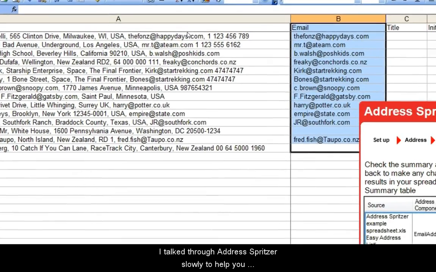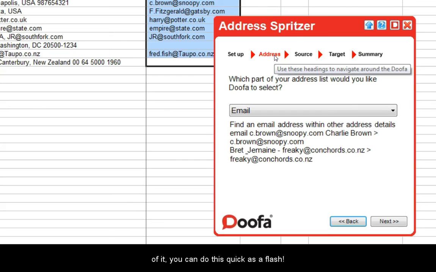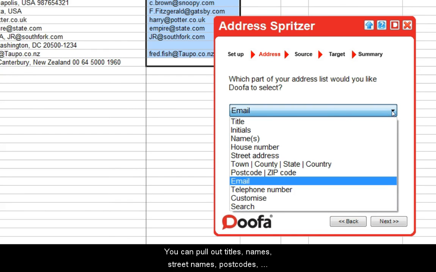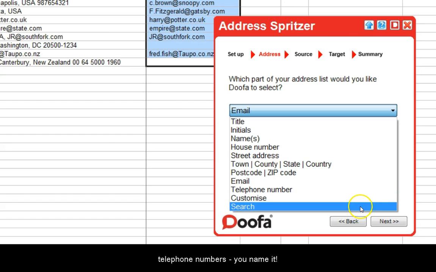I talk through Address Spritzer slowly to help you understand how it works. But once you've got the hang of it, you can do this quick as a flash. And not just with emails. You can pull out titles, names, street names, postcodes, telephone numbers, you name it. It's just so much quicker than searching, copying and pasting.